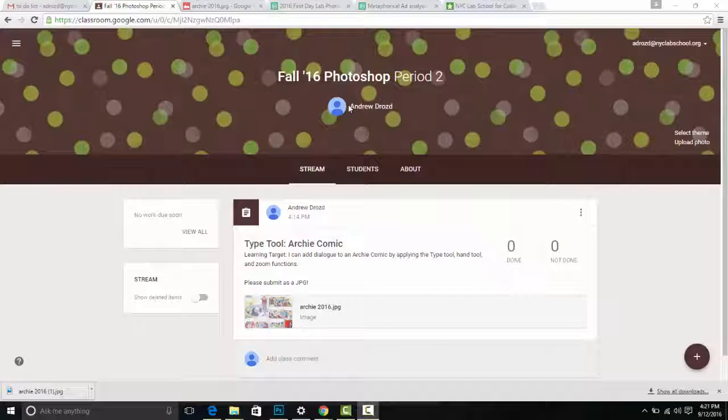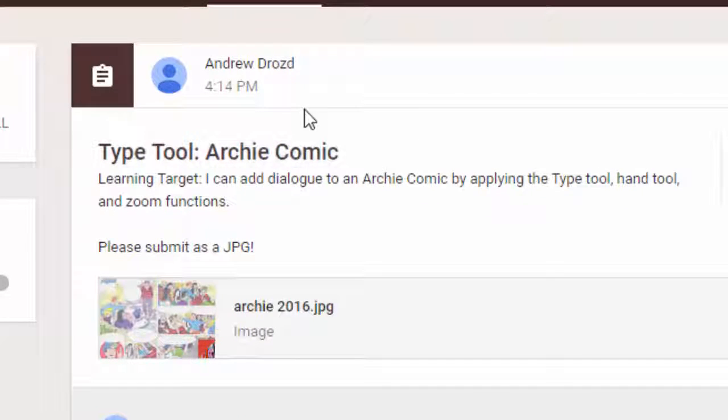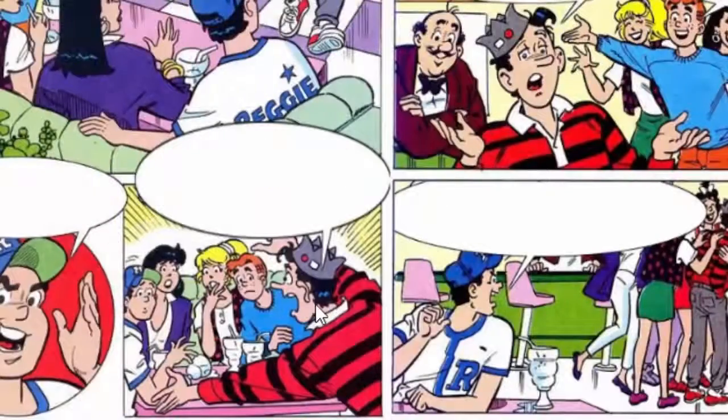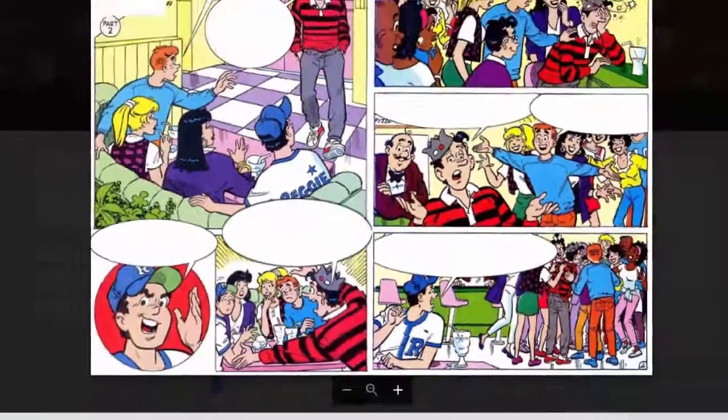You're going to find all your assignments for our Photoshop class in Google Classroom. So let's review a few do's and don'ts. Our very first assignment is the type tool Archie Comic. So what you're going to need to do is download this image. To do that, you're going to left click and open up this visual.